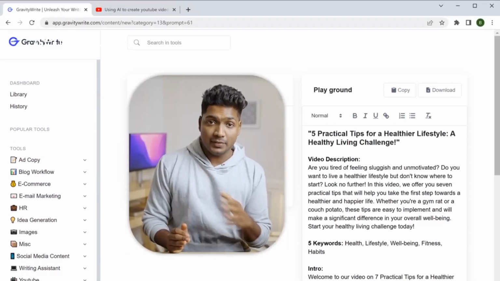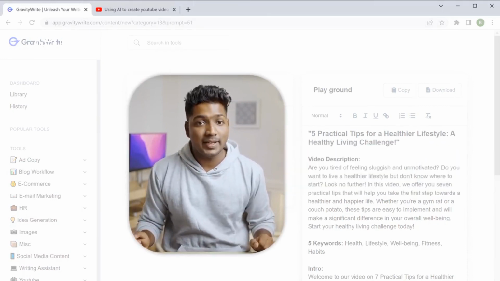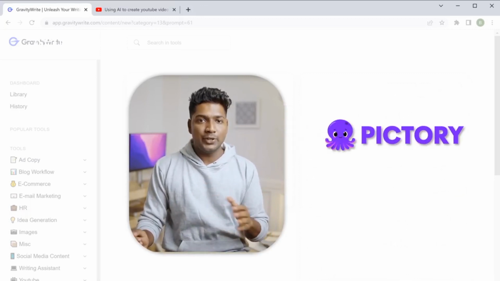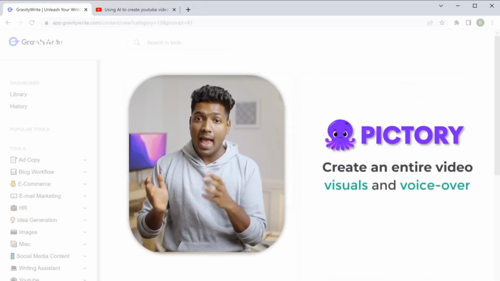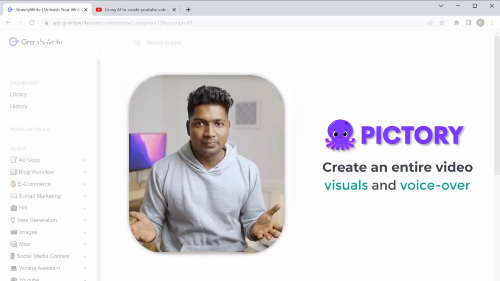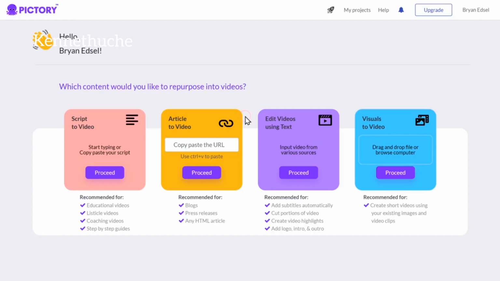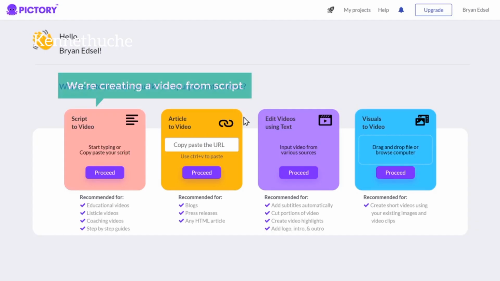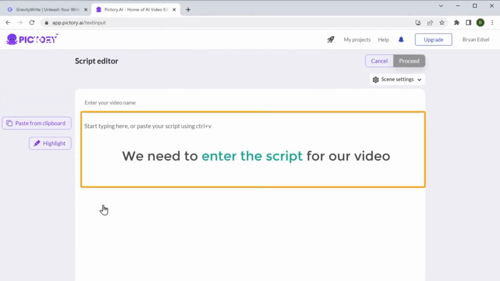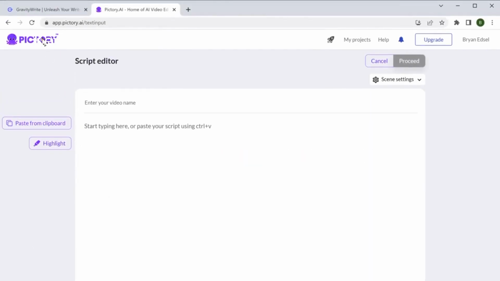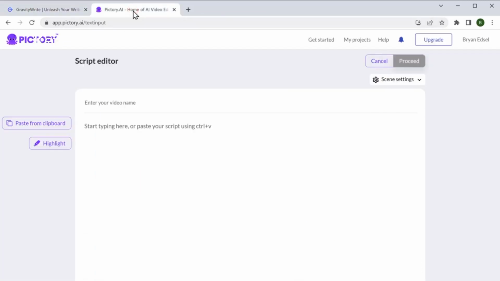Alright, once you're fine with the script, let's go to the next step, which is to create a video using our script. To do that, we're going to use a tool called Pictory.ai. This tool lets you create an entire video with visuals and voiceover just with the script alone. Now click Get Started and then sign up. Since we're creating a video from the script, click Proceed here. Here, we need to enter the script for our video. So let's go back to this tab, copy the script, then paste it here.